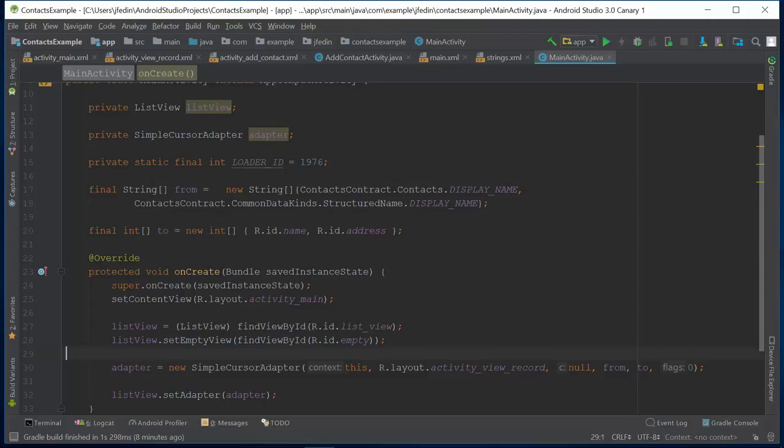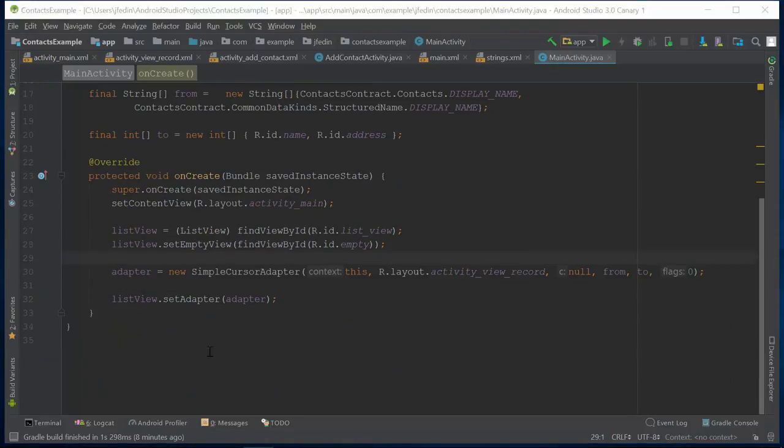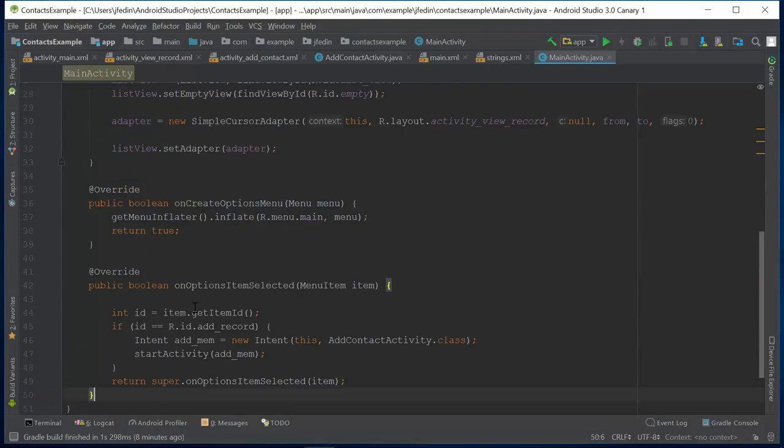So now we also want to add our menu options. So in order to add a menu to our application, we have to override two methods, the onCreateOptionsMenu and the onOptionsItemSelected, so that when we select something in the menu, we go to the correct page. So onCreateOptionsMenu, we're just going to add the menu from our XML. In onOptionsItemSelected, if we select the add record icon, we're going to go to the add contact activity class. Pretty basic.